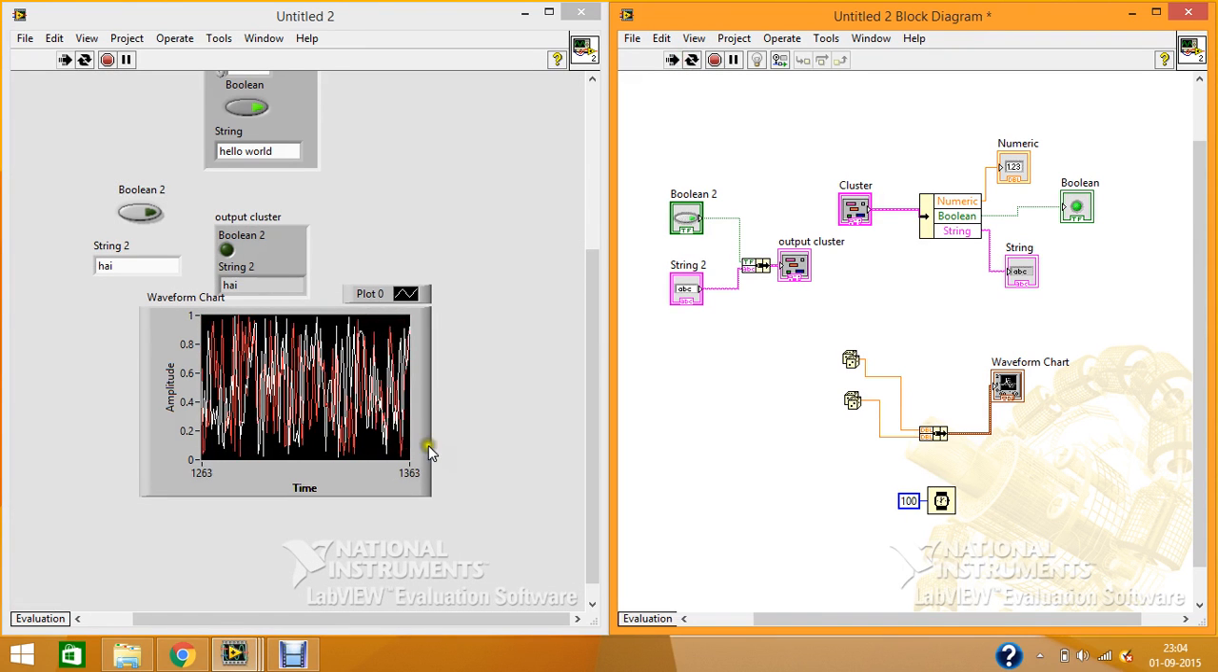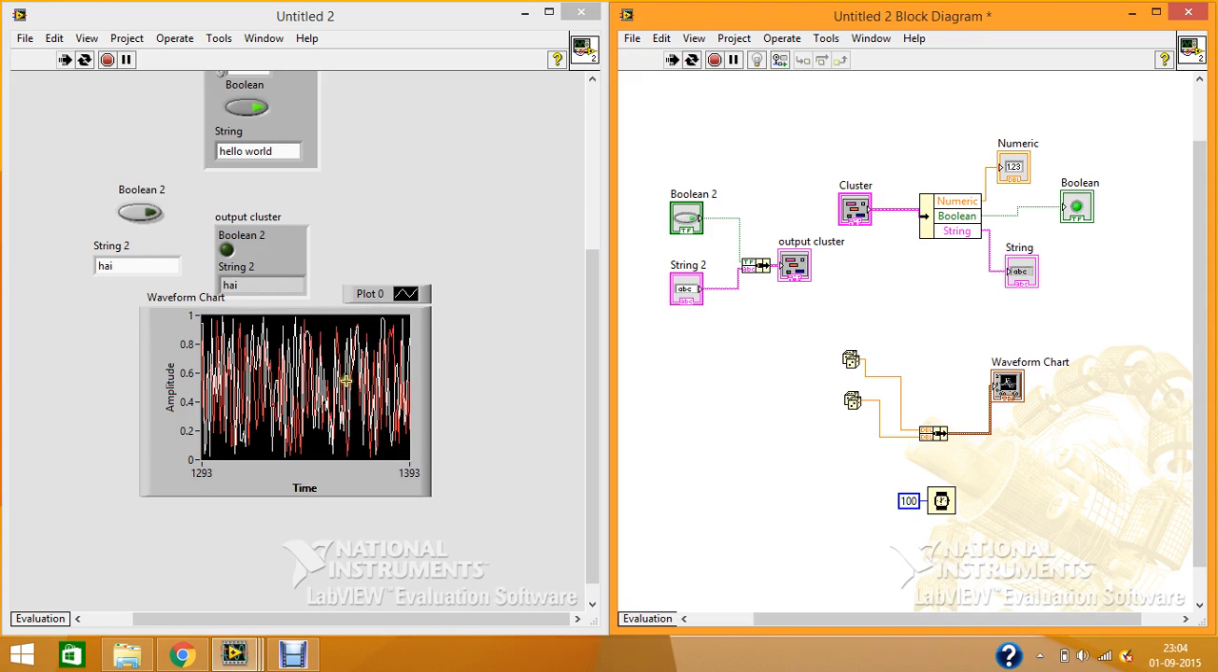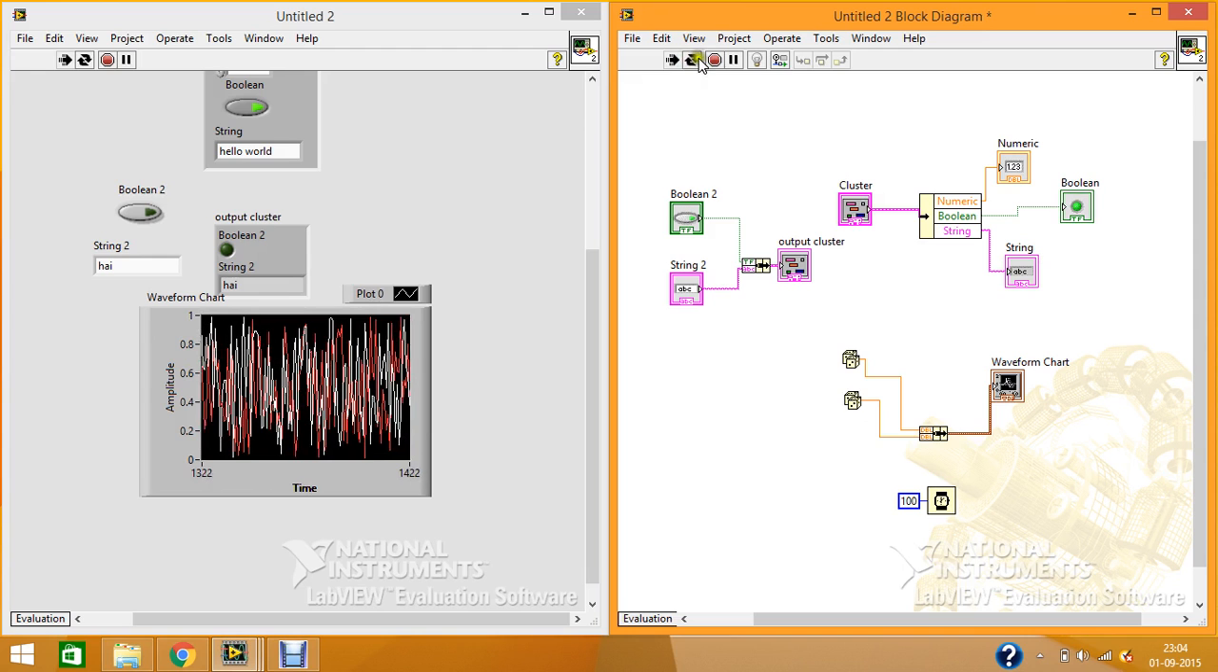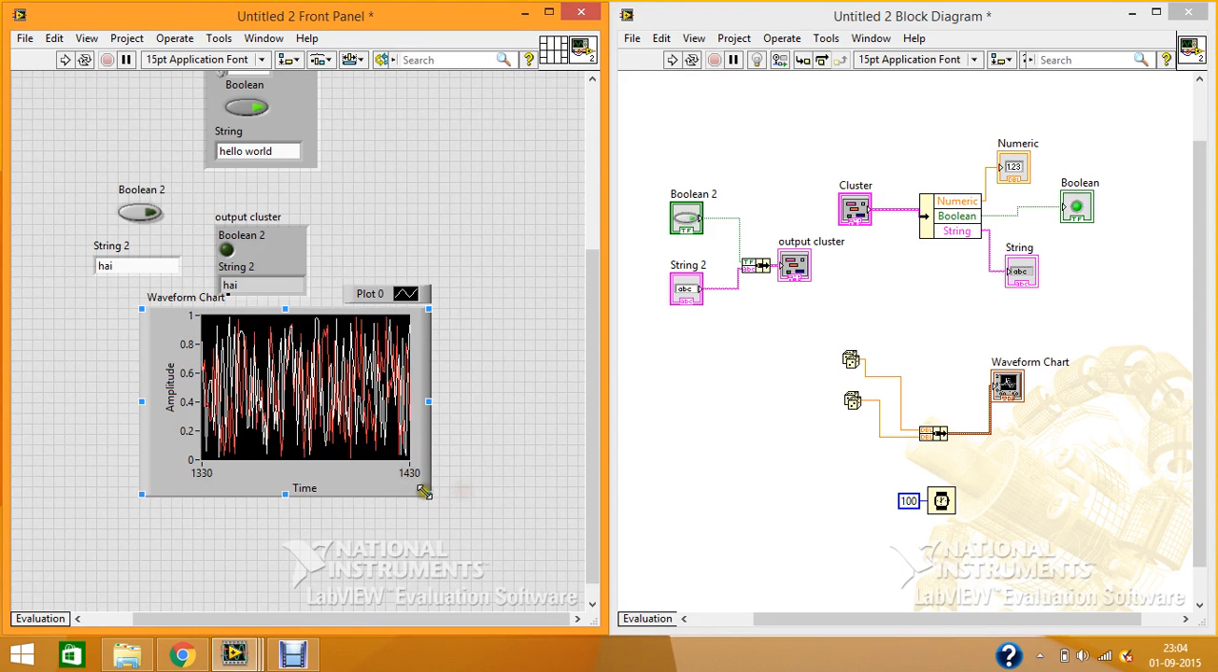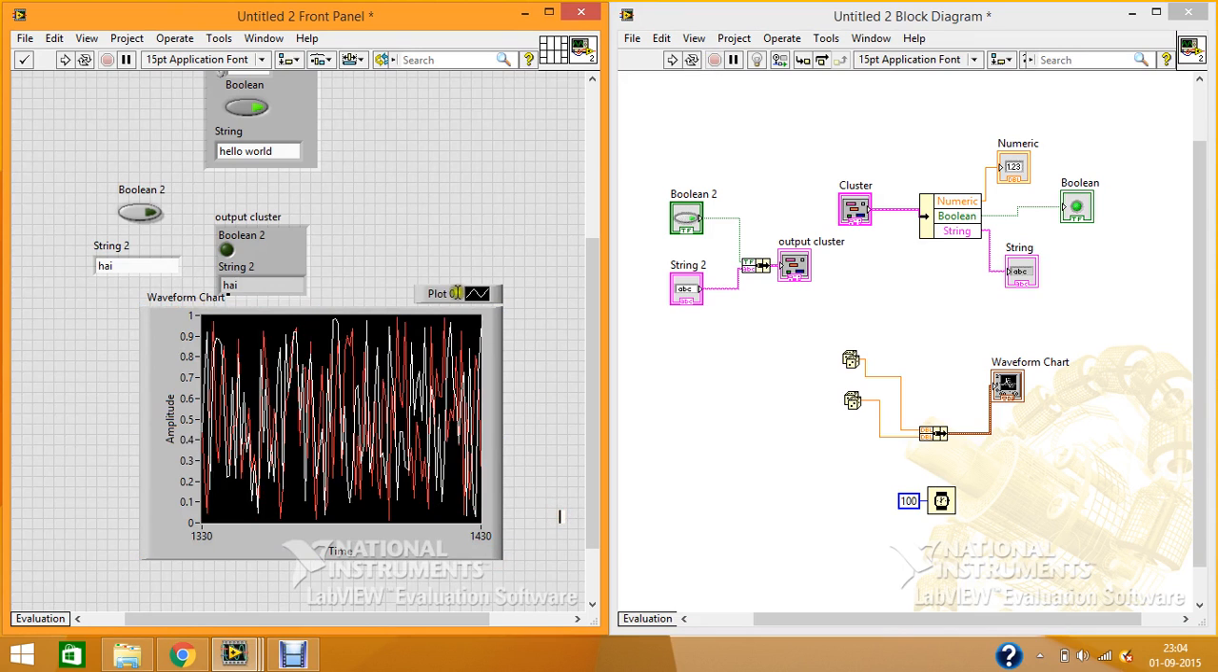Now here you can see in my waveform chart two values are plotted, one in red color and another one in white color. So like this we can bundle two waveforms, and like this we can use it in a graph. Now we can create various programs using clusters. Clusters are similar to structures in textual based programming.